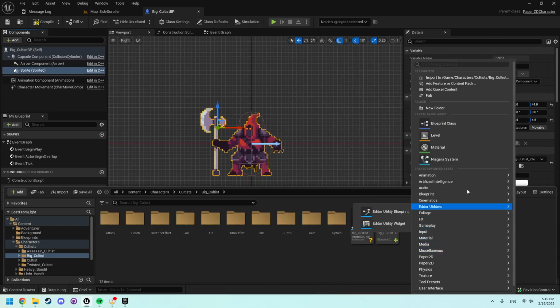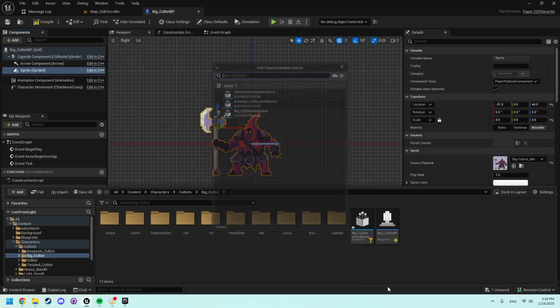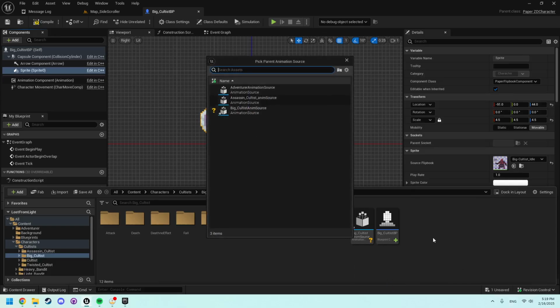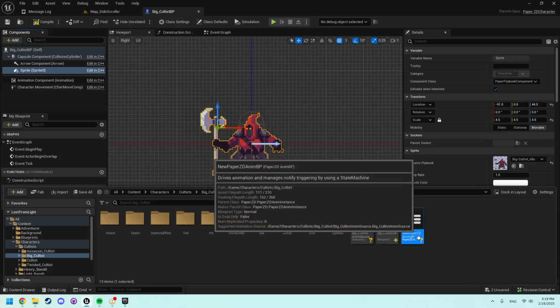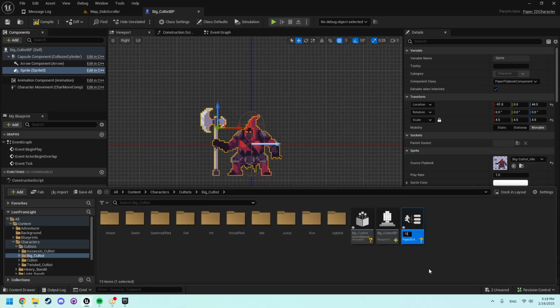And now we need PaperZD, the animation blueprint. Once you select one, it prompts you with the picking of a parent animation source. So that's what we just made. So I want to select the Big Cultist Anim Source for my own and rename it to Big Cultist Anim BP.